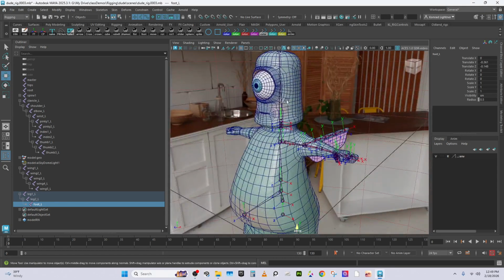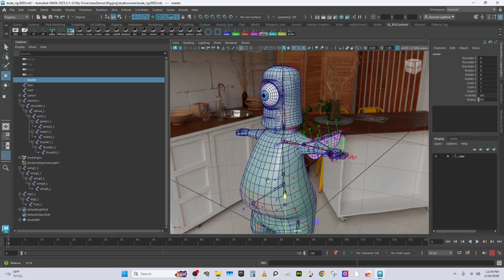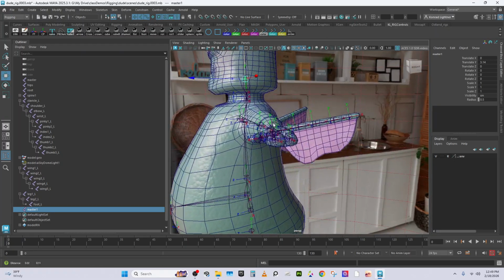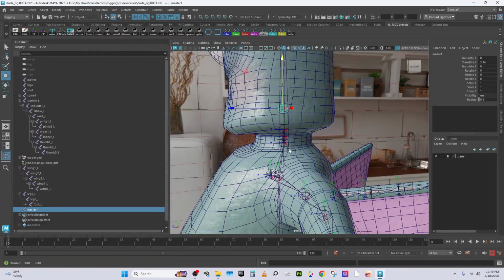Alright, so this one we're going to do the face joints. Alright, so in the eye, I'm just going to duplicate the master like we've been doing, and then I'm going to move this up. A good one to start off with is the jaw.